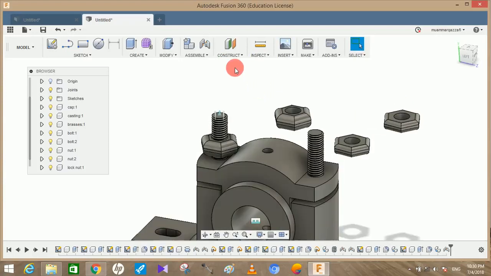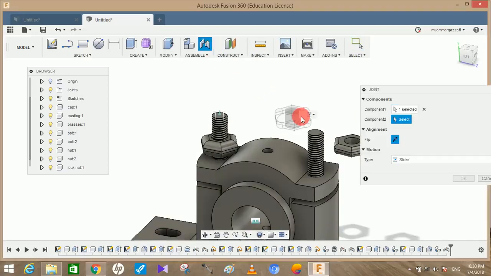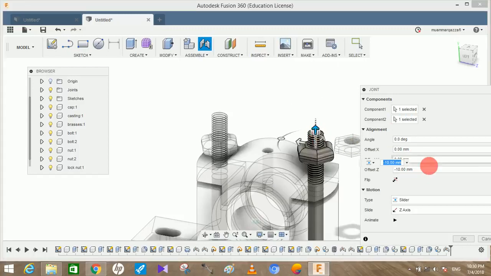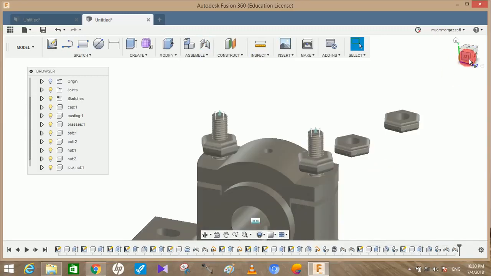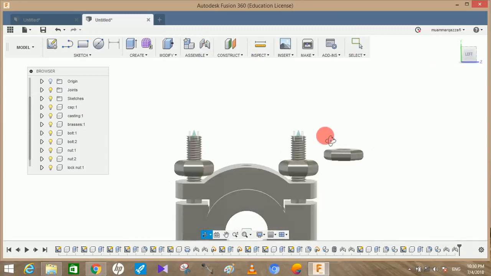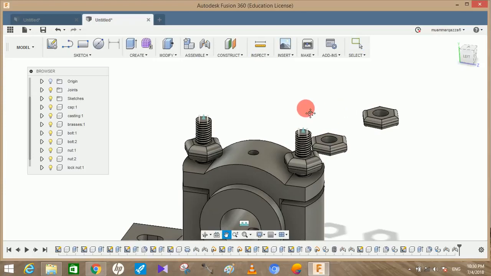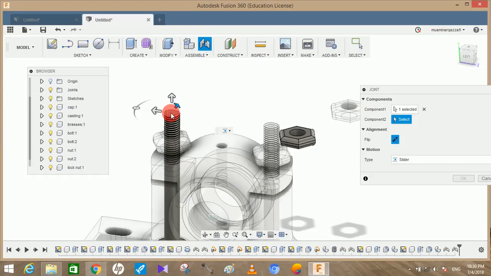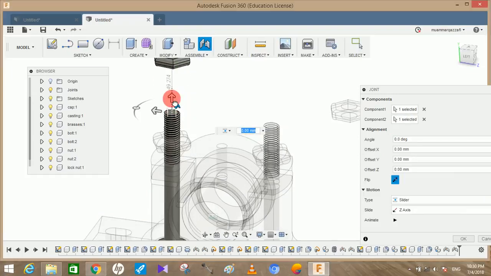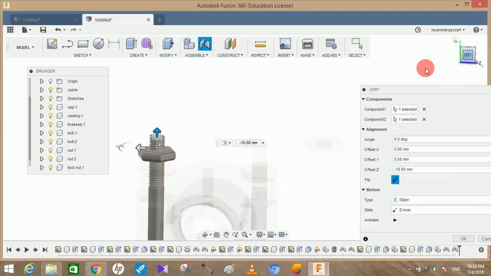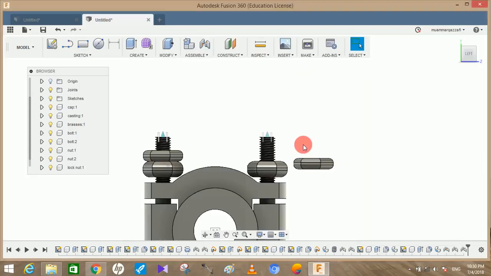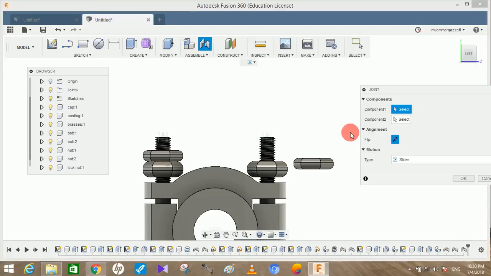Now do the same step with the other nut also. Give it an offset distance of -15 and press enter. Just make sure that they are in the same position so that they look good. Now repeat the same for the lock nut also. This time we have to give the distance as -10 and press OK, and do the same with the remaining one also.